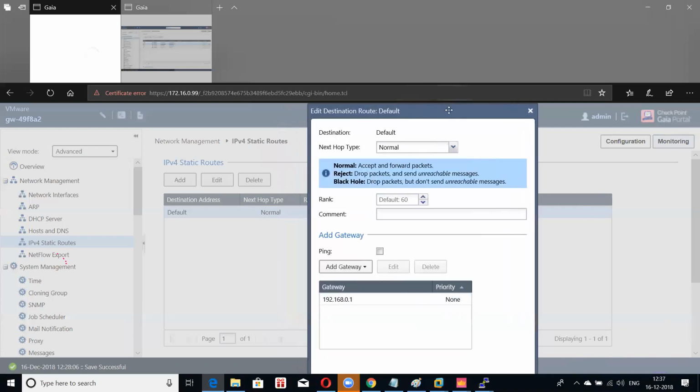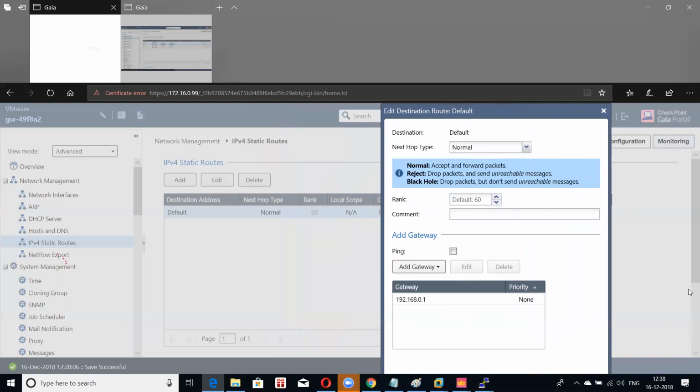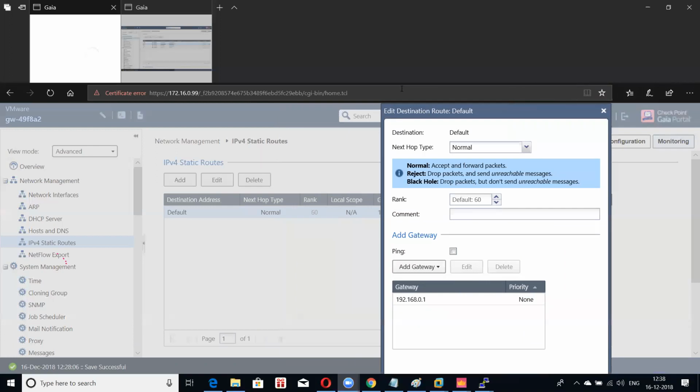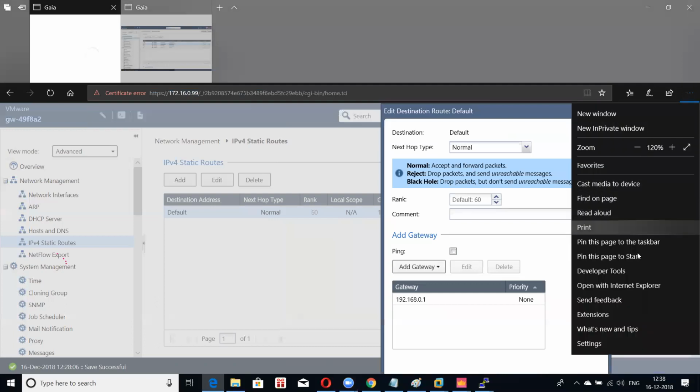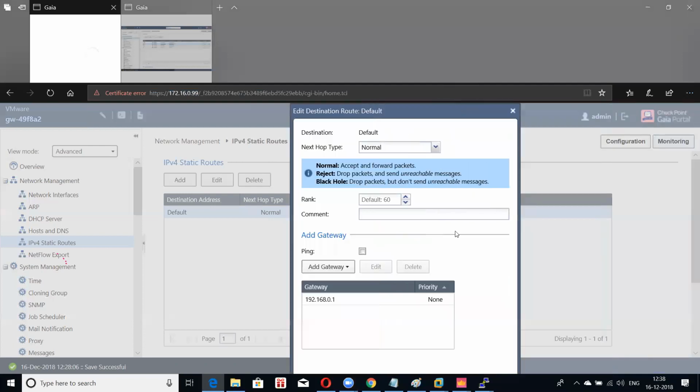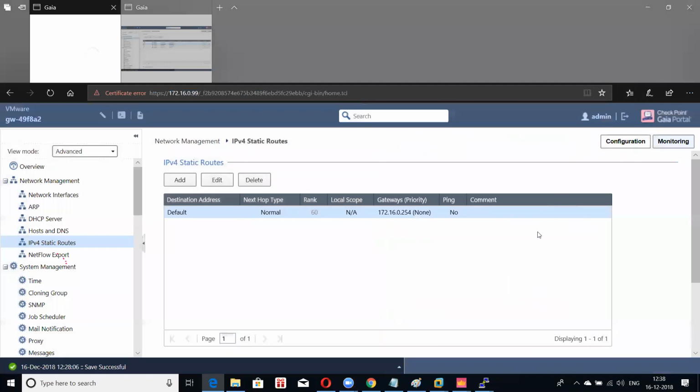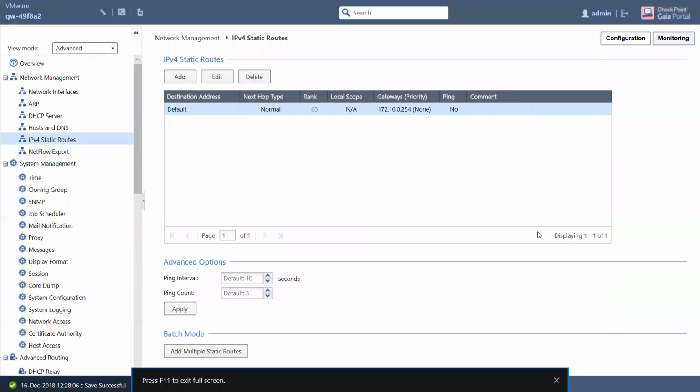For both my firewalls to go out, I need to have correct rules configured here. I don't know how it goes up. Okay, so here it is.